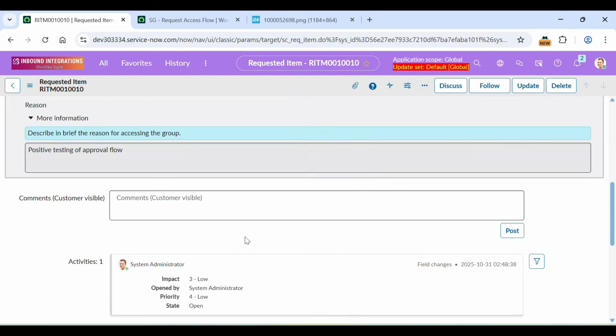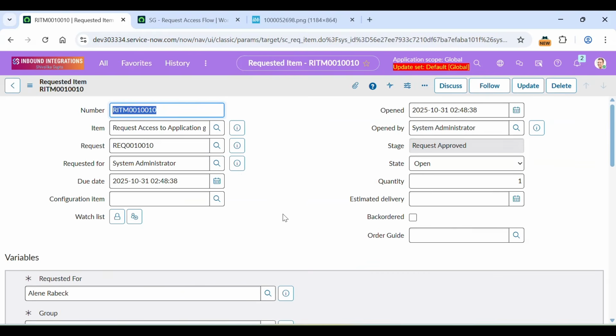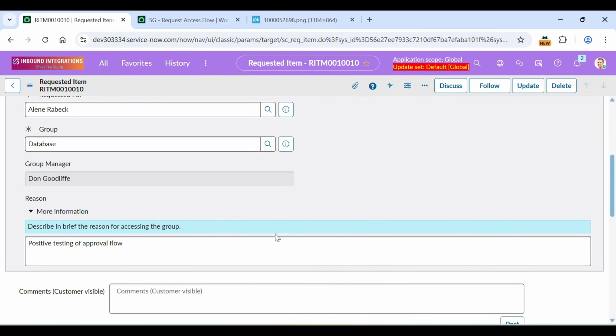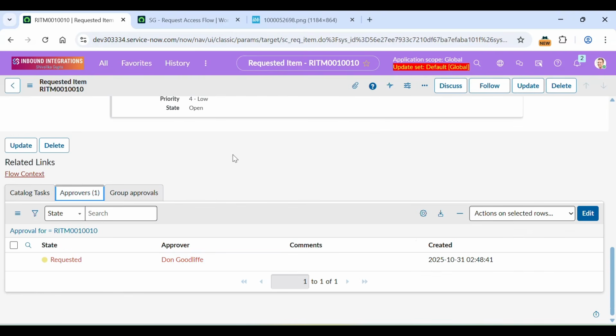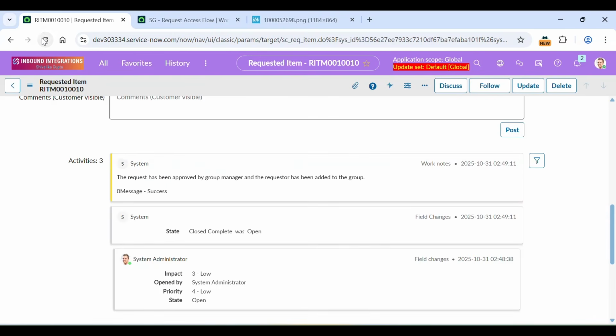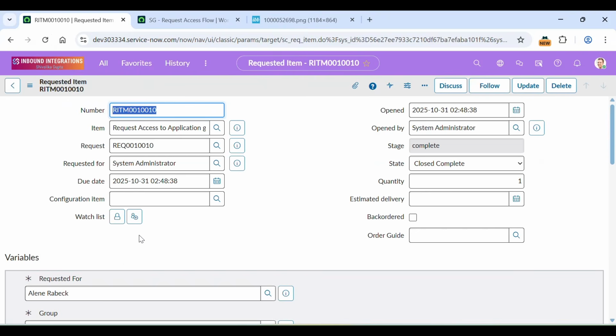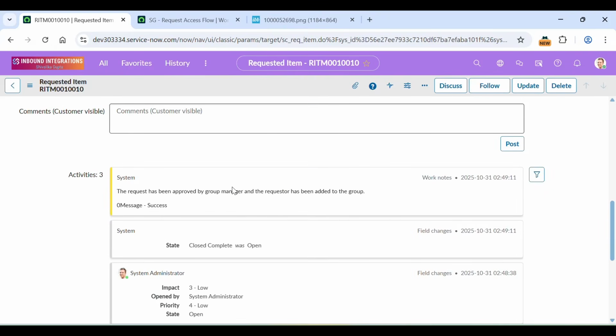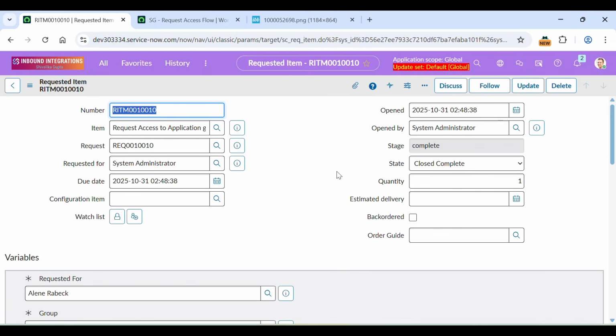Okay, so you can see requested for system administrator here, and whatever fields we had filled here, that is visible here. And you can see the approval has been generated to Dawn Goodlife, who is nothing but the group manager of the group that we selected, database group. Okay, so positive testing we are doing, so I will approve it on his behalf, and then I'll just refresh it. Before refreshing only, you can see that the work note has been updated, that the request has been approved by group manager, and this, okay, this is action code and action message success. So it is successfully added, and then you can see that the request item state has also changed to close complete and state has changed to complete.